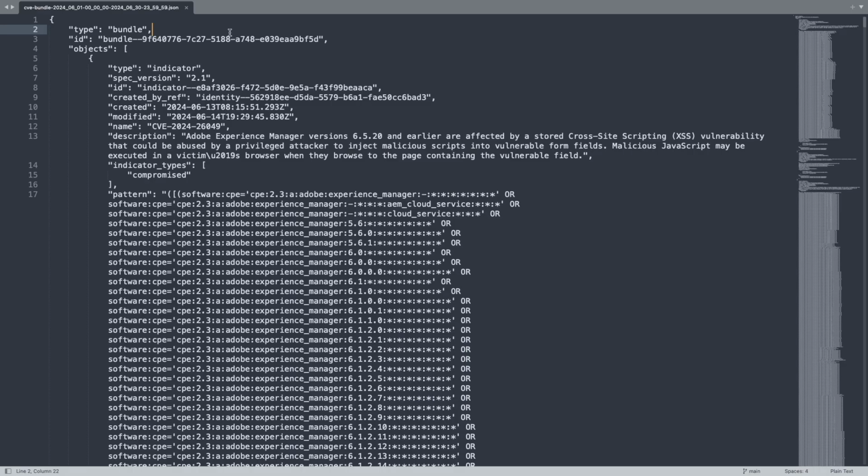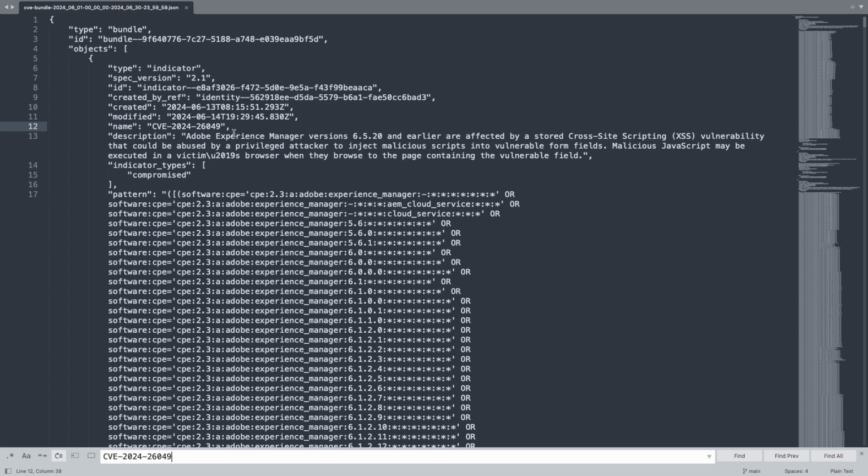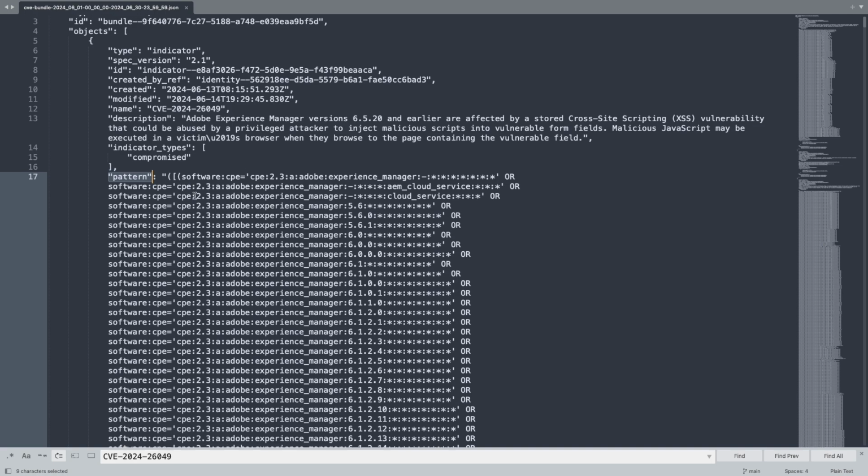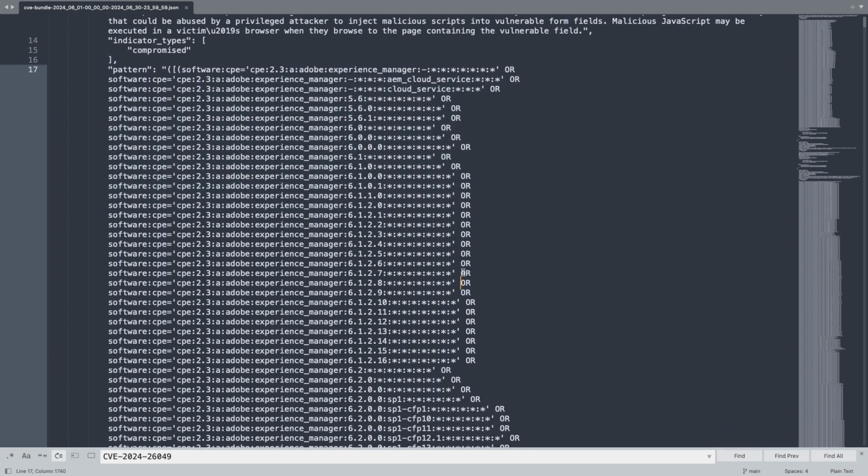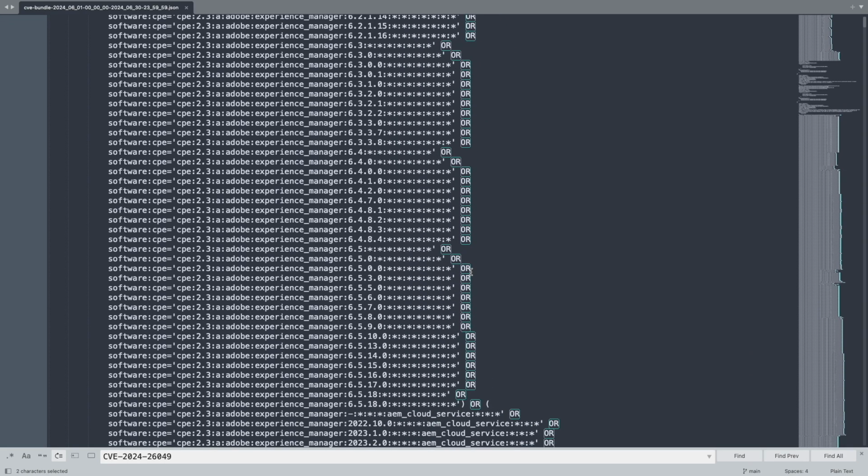cve2stix will also output a STIX 2.1 bundle containing all the converted CVEs as STIX objects. Here is one covering all CVEs added or updated by the NVD in June 2024. You can see that for CVE-2024-26049, an indicator object is created, with a pattern defining the products listed as CPEs that are vulnerable, including the combination of products where applicable.